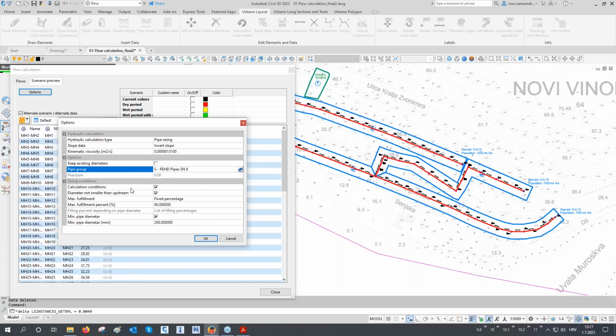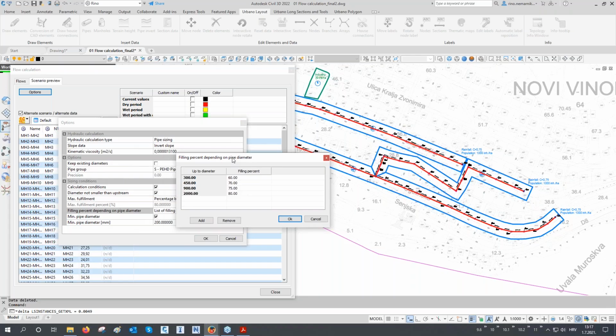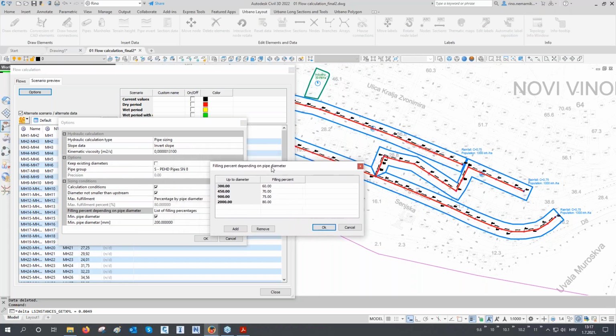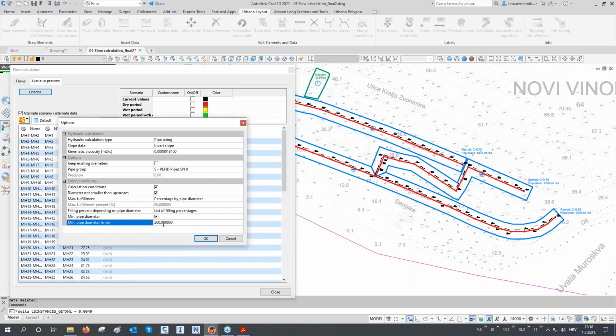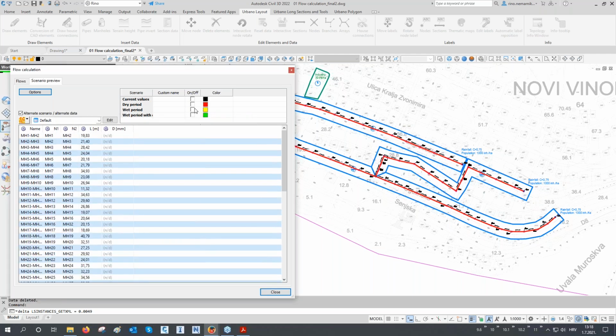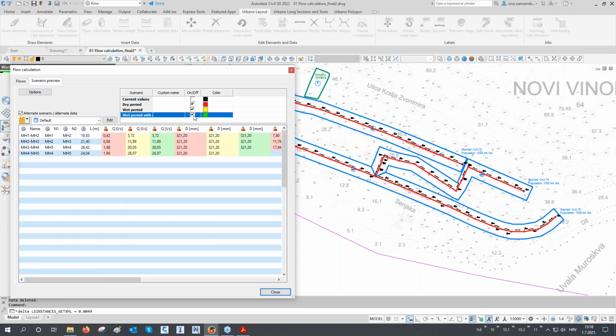Okay, now for the filling of the pipes, we can have a fixed percentage, let's say for all pipe diameters, fixed is 80, or we can say percentage by pipe diameter. And here you have this list of pipe diameters. So up to this diameter will be this allowed filling percent, up to this diameter it will be this allowed filling percent. I don't change this, but you can if you want. Okay, and minimum pipe diameter allowed, let's say 300 millimeters.